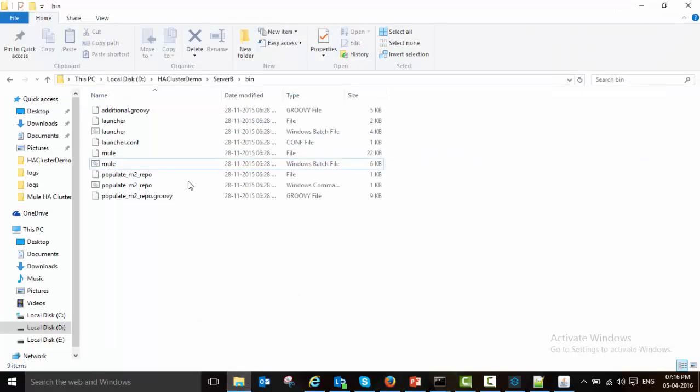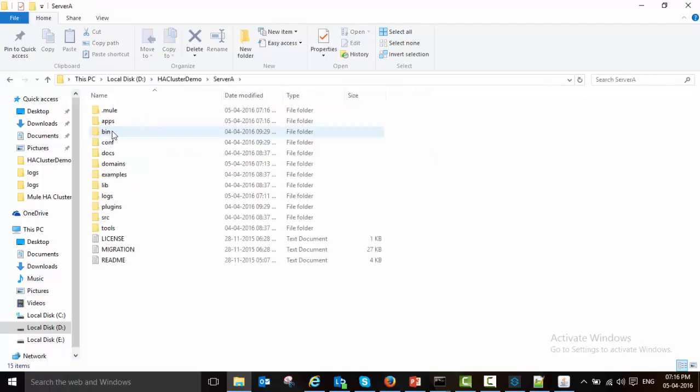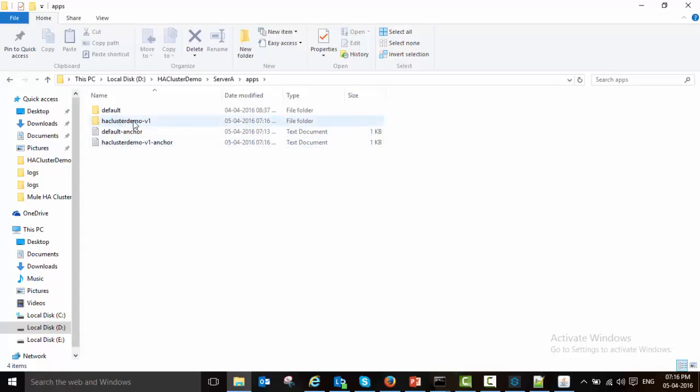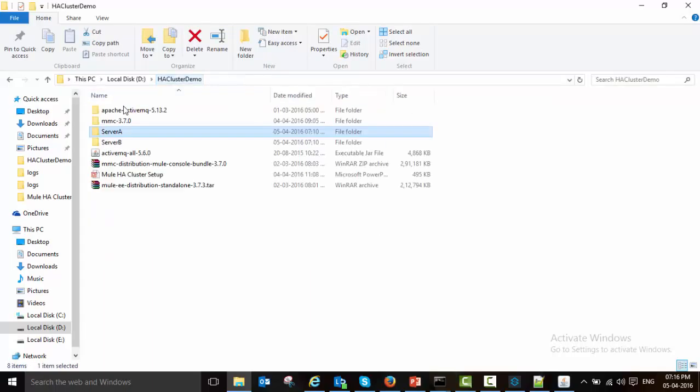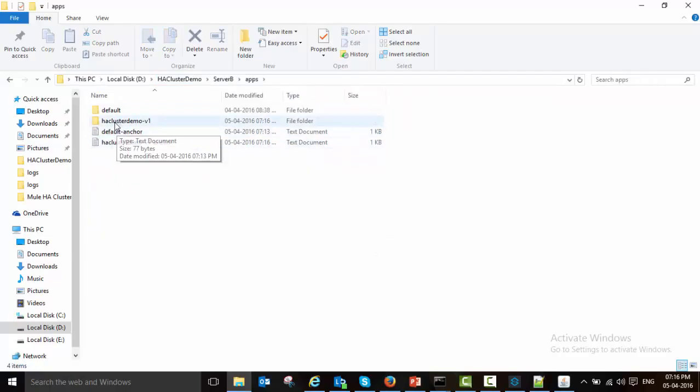You can also check there are 2 server instances which we have created in our system. Go to server A instance. You can go to apps folder. You can see our application is deployed to server A and server B also. Go to server B, go to apps. You can see here server B also deployed.